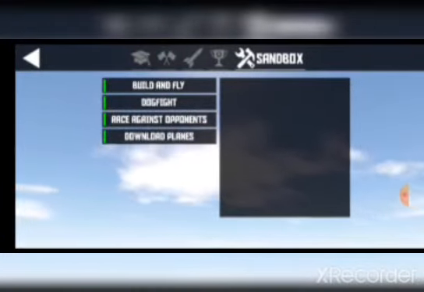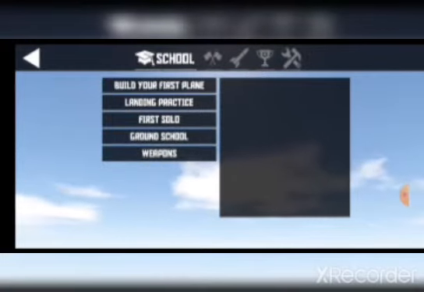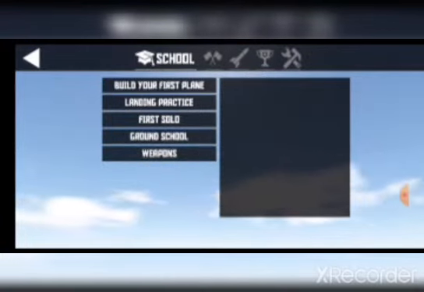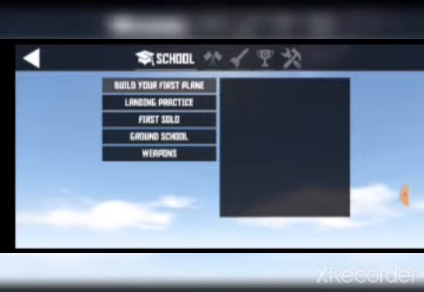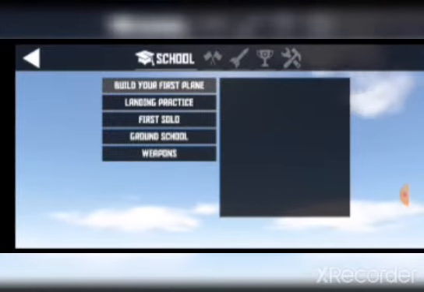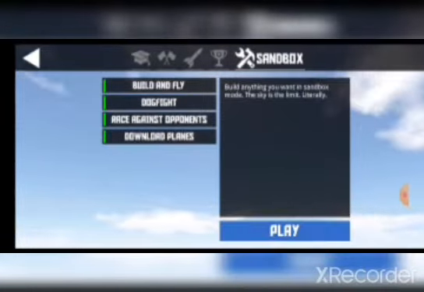If you're a beginner, this is where they will take you to build your first plane. But we're not going to that place now. So you just have to click build and fly. So click play. Alright, it's loading right now.